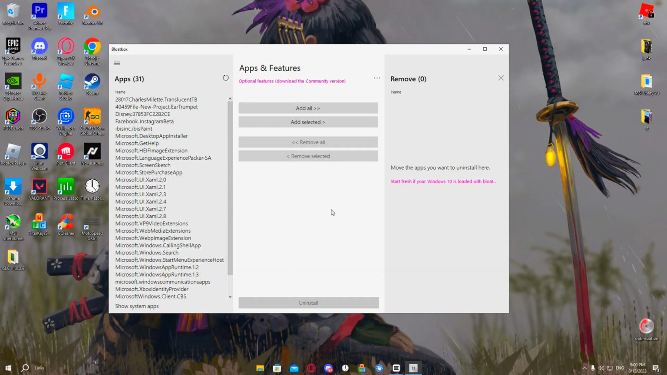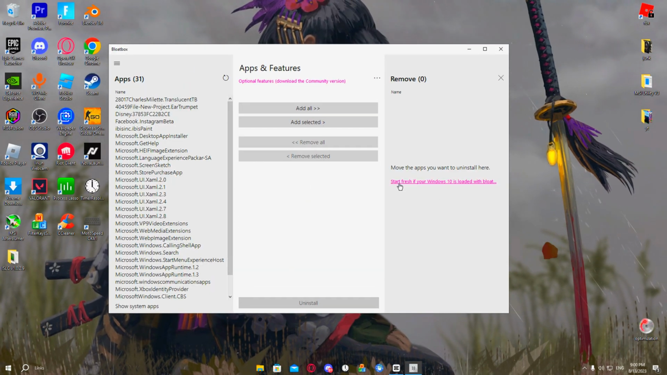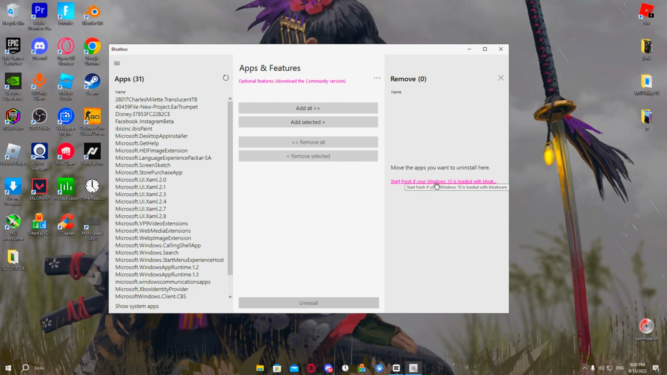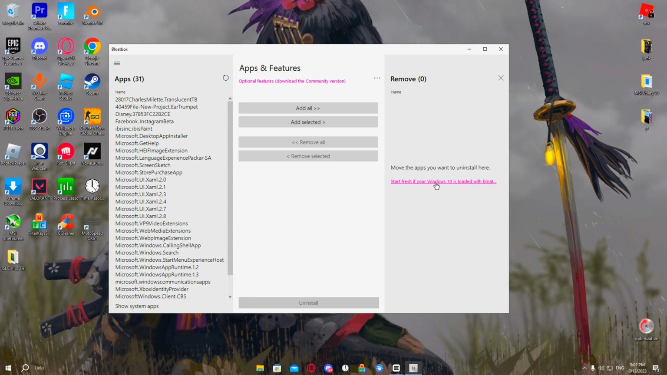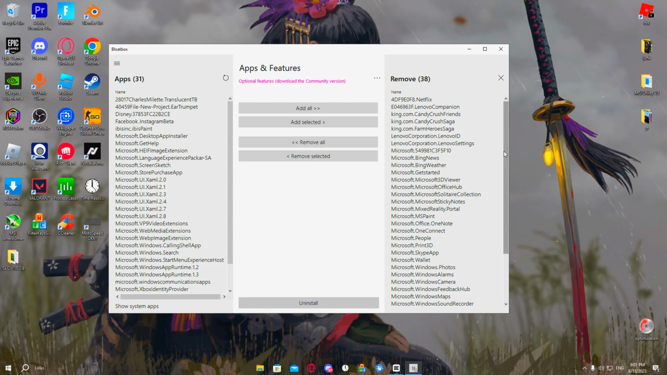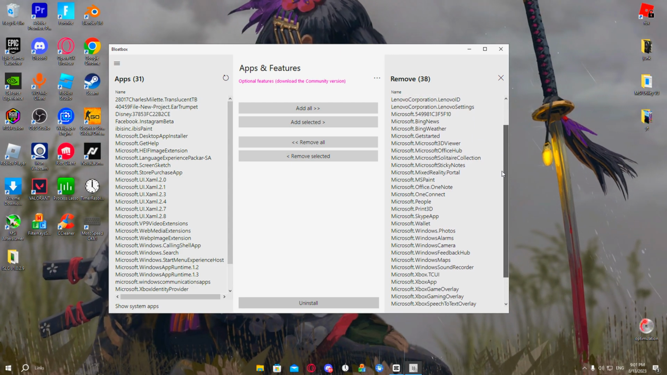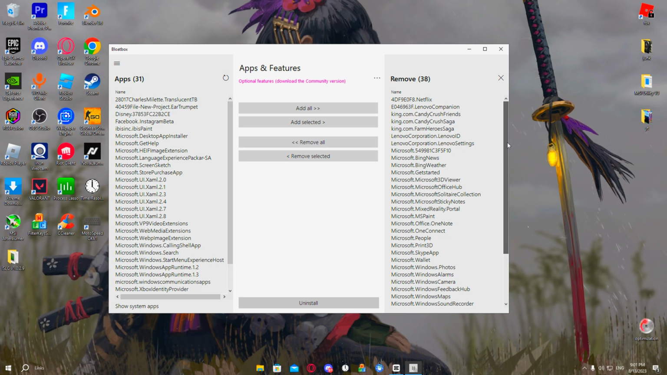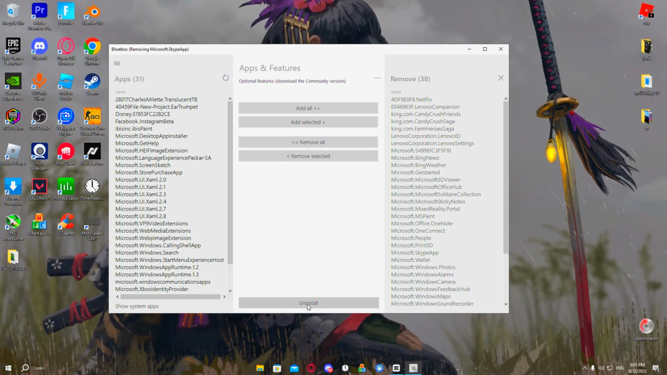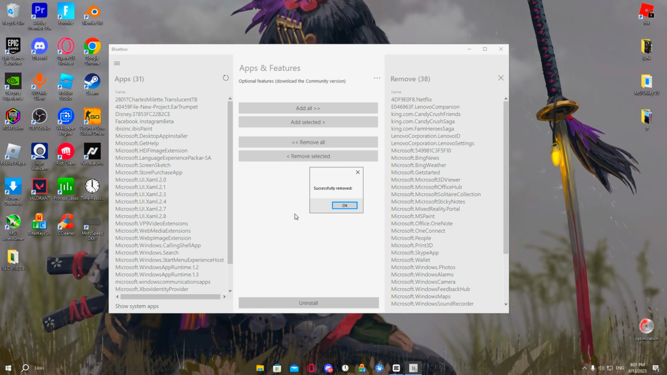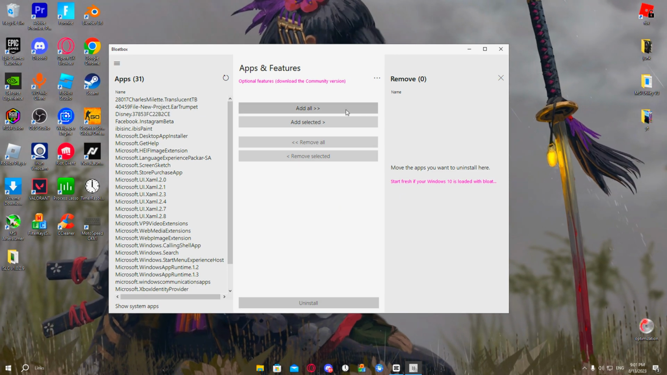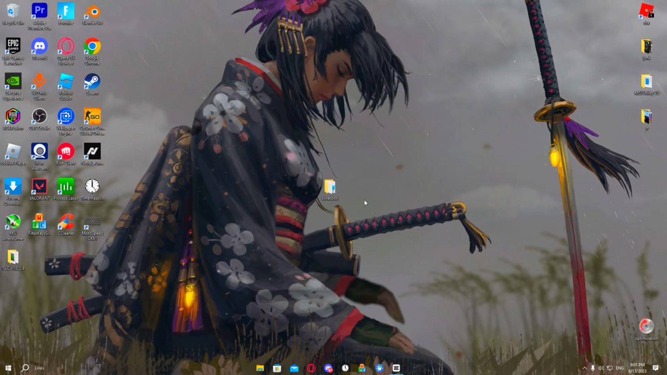Now after you have opened BloatBox, what you guys will need to do is press on start fresh if your Windows is loaded with bloatware. Now it says Windows 10, but it works for Windows 10 and 11. So just press on it, press on yes, and it's going to select all the unnecessary Windows applications that are automatically installed with Windows. Now here you press install, and a prompt will show up saying successfully removed. Just press on OK.